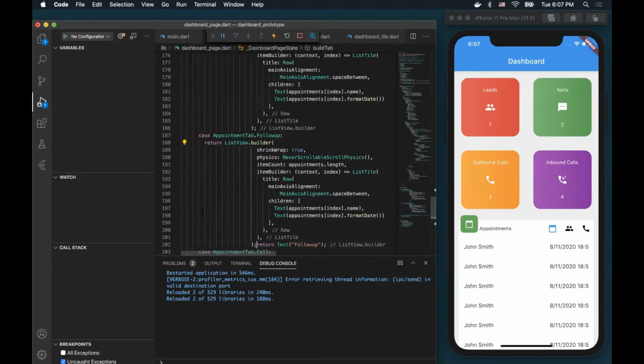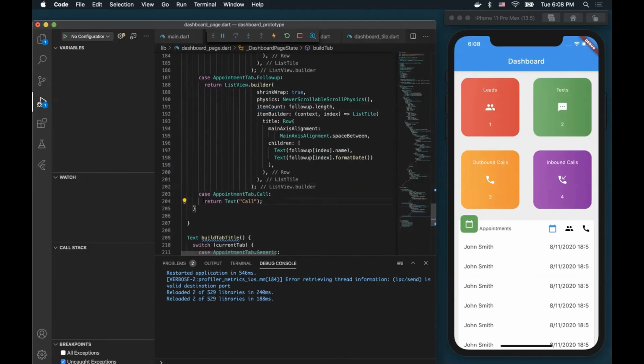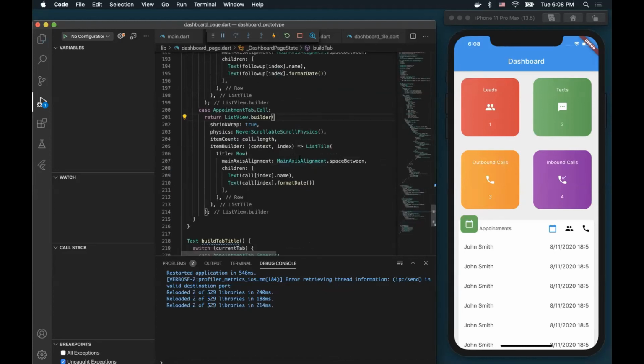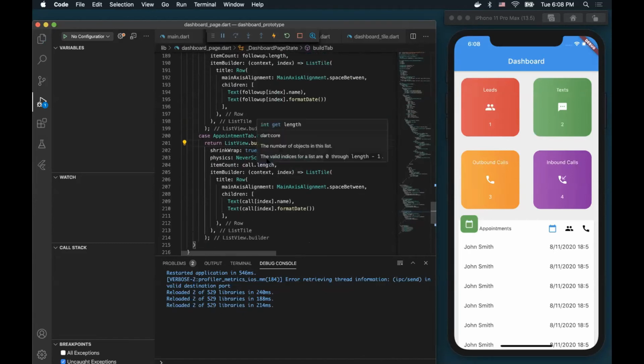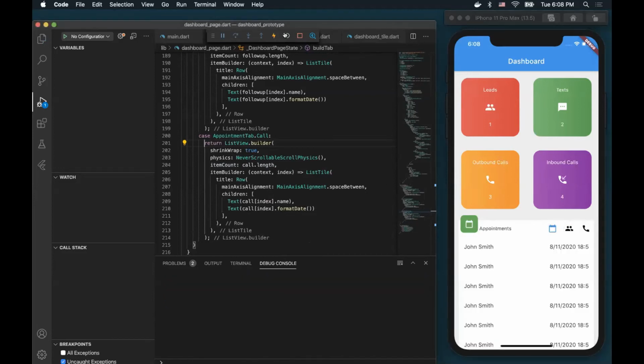For this one, we would use the follow-ups. So instead of appointments here, we do follow-up. And same thing for the calls. Instead of appointments, we do calls. And then the last thing we need here is to check to see if calls even has anything, because if we go over here, it's just nothing here, and that doesn't really look good.